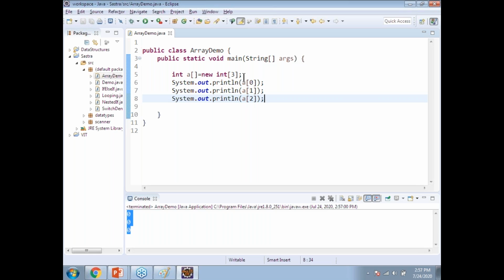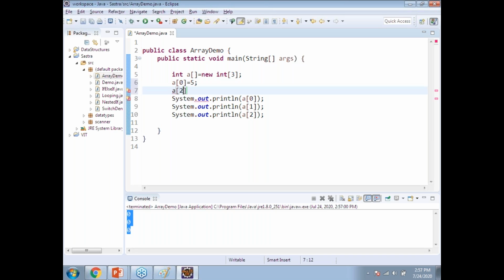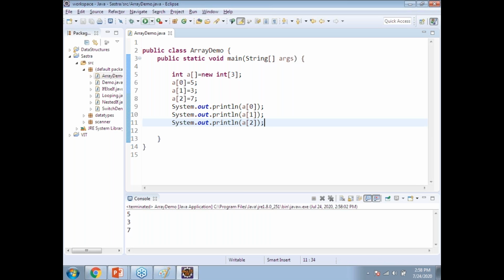Now here I am giving values. A of 0 equal to 5. A of 1 equal to 3. A of 2 equal to 7. In this case, what will be the value? The 0th element is 5, the first element is 3, and so the output will be 537.